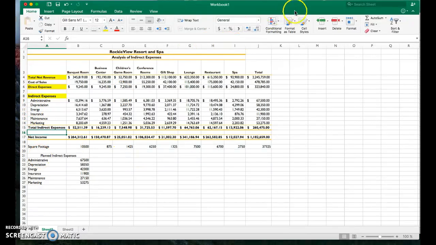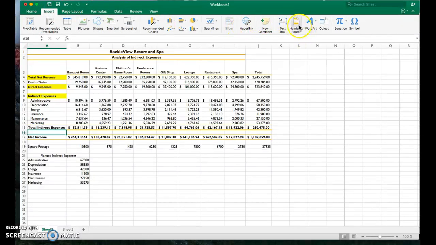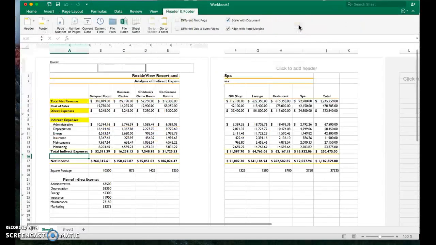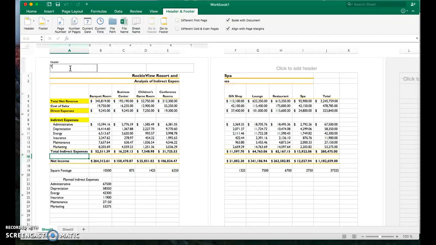And at this point, let's go ahead and insert a header. So in the far left, let's put your name. Middle, let's go Rock View Resort. And then here, let's go ahead and use our current date button. So you can go ahead and select out of that if you wish.